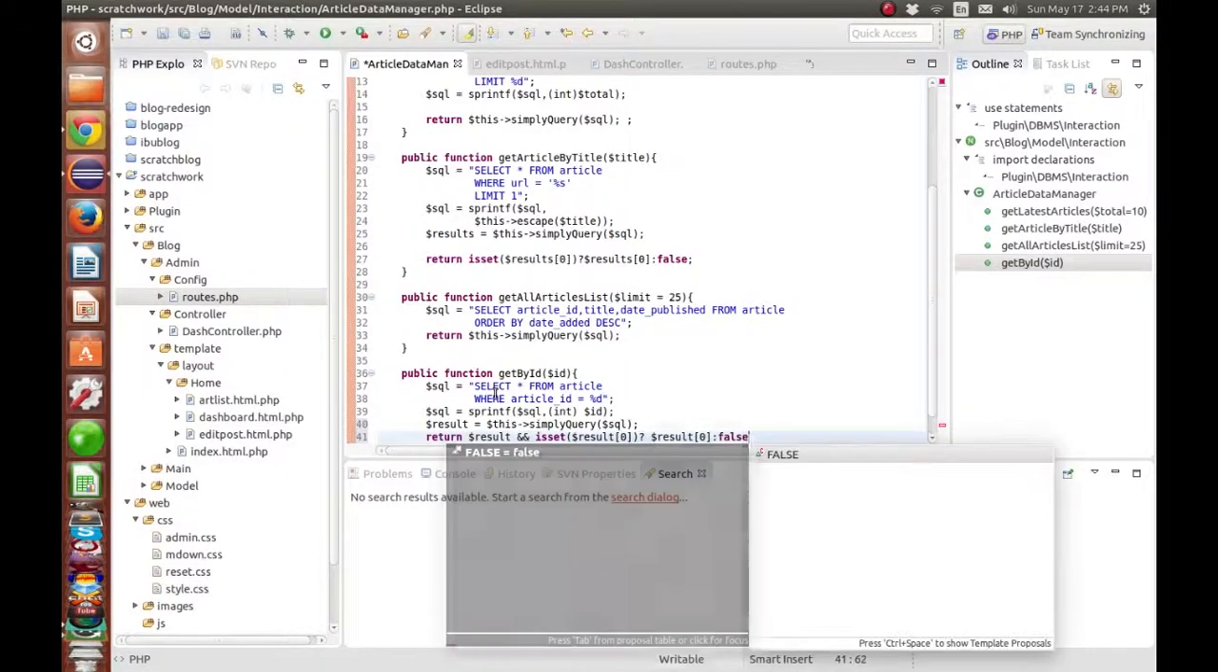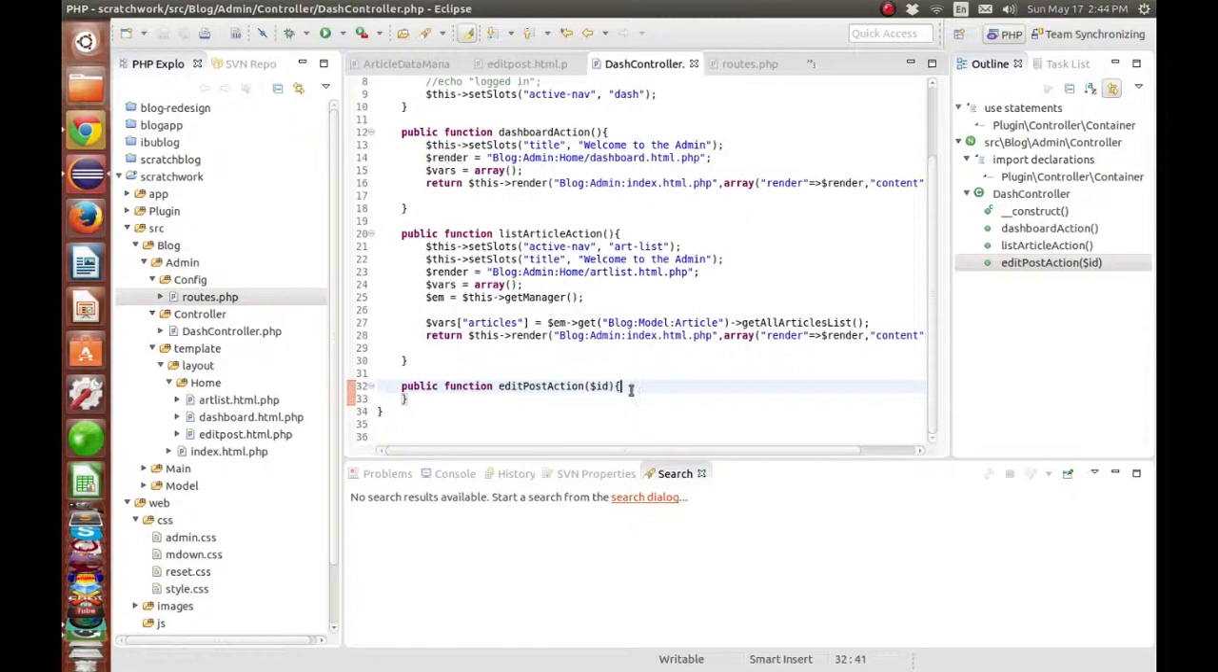Okay. The reason I'm doing this check is because it returns multiple results, an array of results. So I want to just get the first result and get it over with.